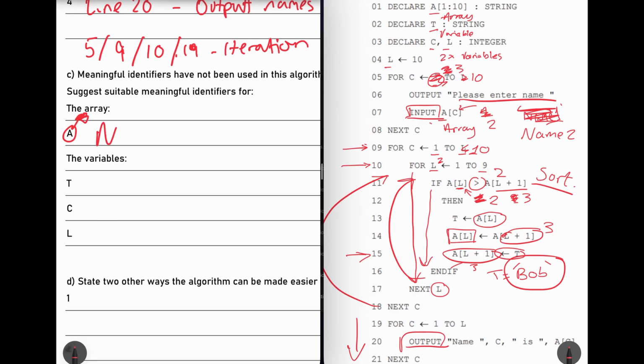And in this case, you just call it something like names because it stored 10 names. T, C, and L were all doing a certain job. And if you are familiar with bubble sorts, then you should recognize that T was the temporary value. So the temp, where we simply stored a name for a short amount of time in order to swap our names around. So T was the temp variable.